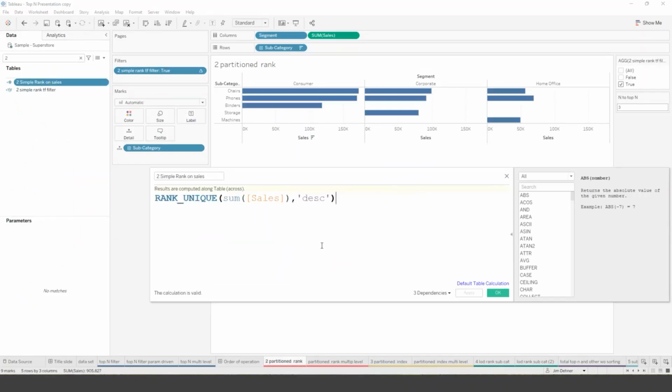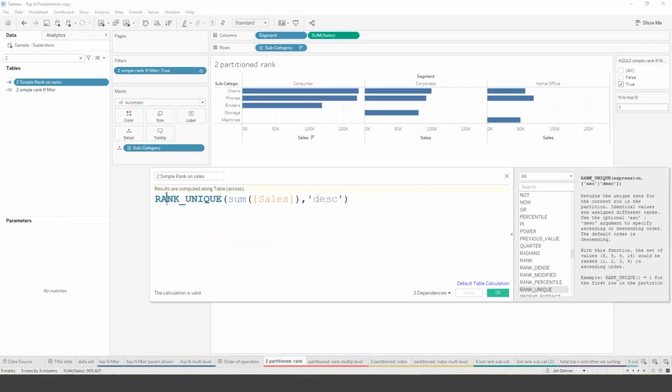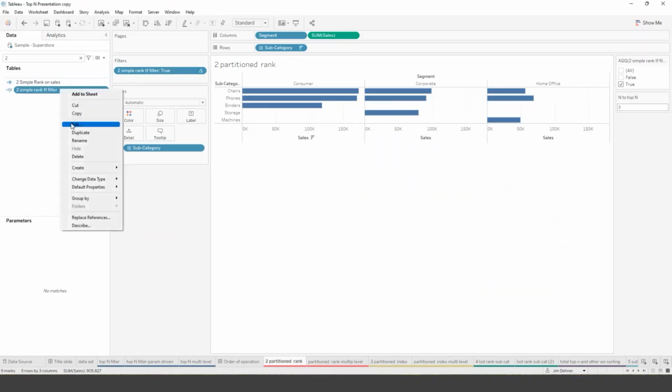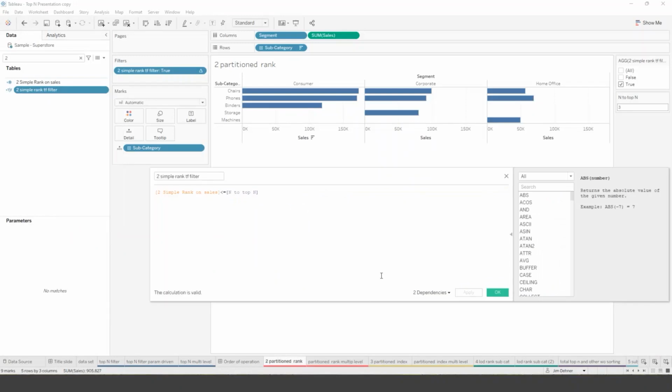All we're doing here is using a rank, and rank comes in several different forms. You can rank unique, or you can rank dense like they do in sporting events and the like. I like to use rank unique, and all it is is a rank on the sales in descending order. And then I used a filter here. This is just a true false filter that says that if the rank we calculated is less than the parameter that we were using before, then we want to see it.